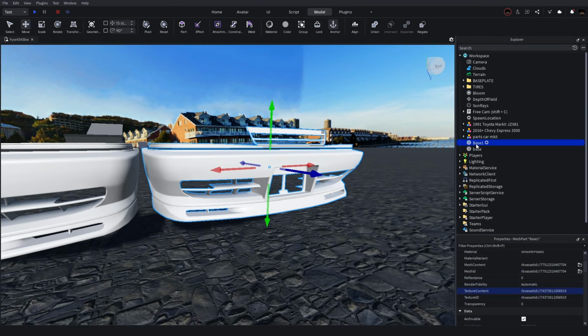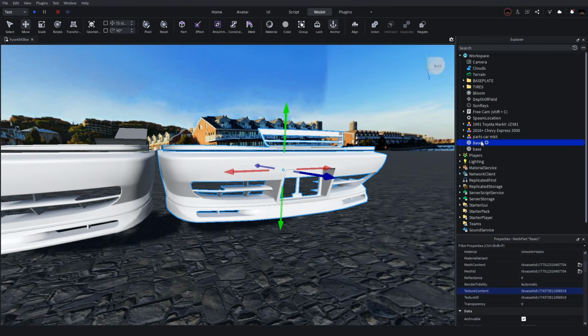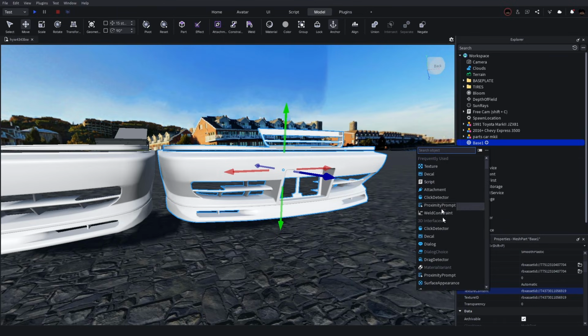And the last step that you want to do to successfully finish the AO bake is go to the mesh that you just finished and imported, and scroll down to properties and go to where it says texture content. You could do texture ID, but you can do texture content just to be safer. And then just highlight over your mesh, and then click this little plus sign right here, and it should be down here, or you can search it up. And you want to go to surface appearance.